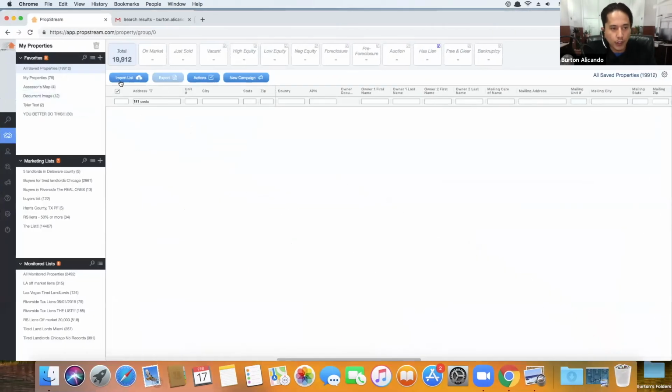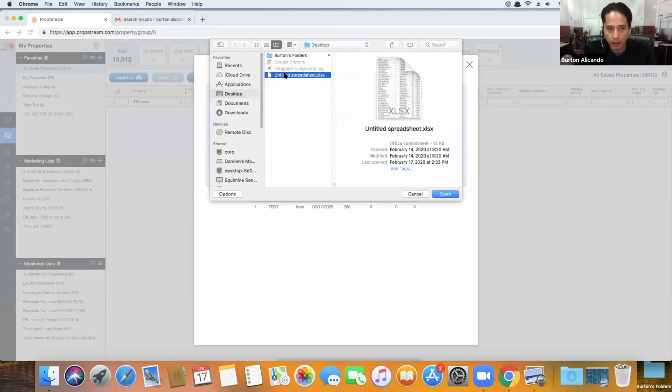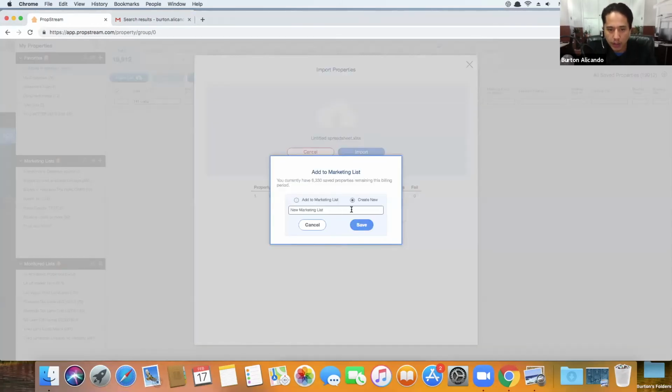But with the new feature, I'm now able to import any outside lists into PropStream. So I'm going to go ahead and import my driving for dollars list. I'm going to go ahead and save it. And in just a few seconds, we're going to take all the addresses that you just uploaded and connect them to our database.